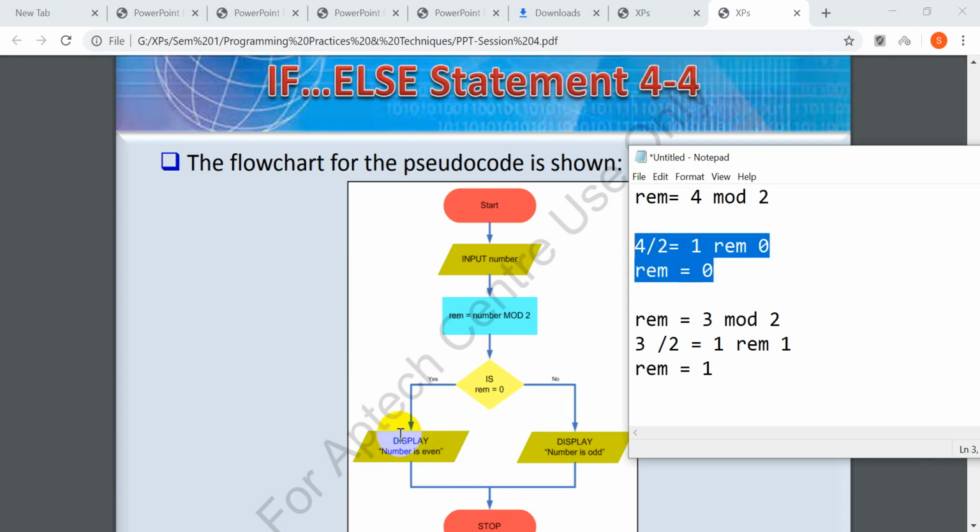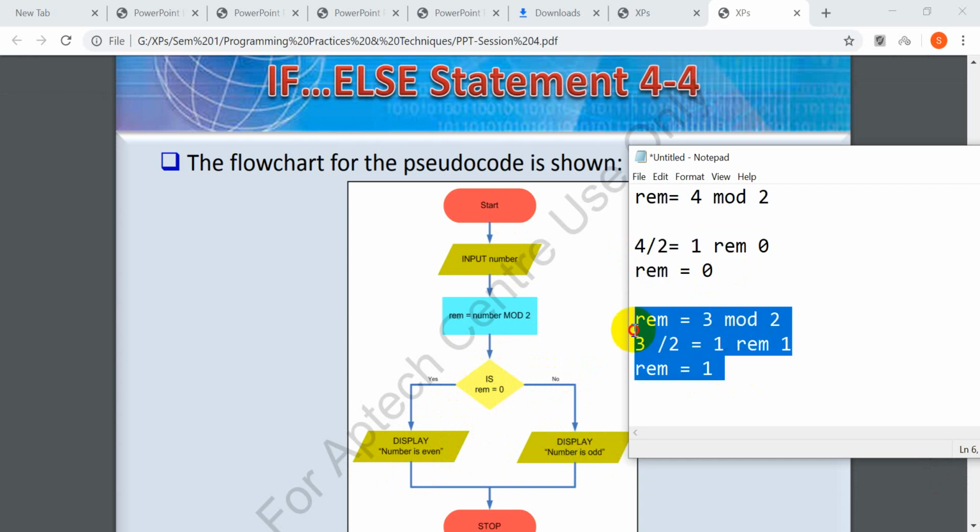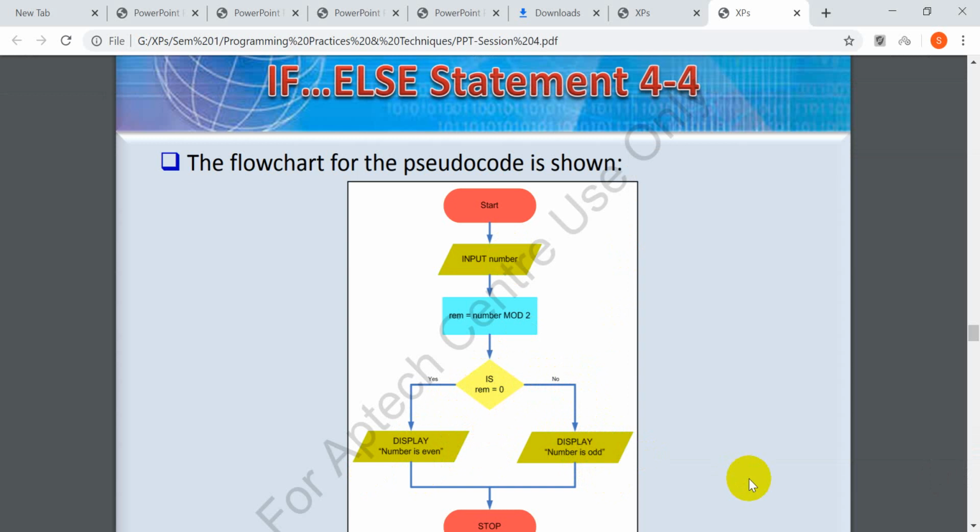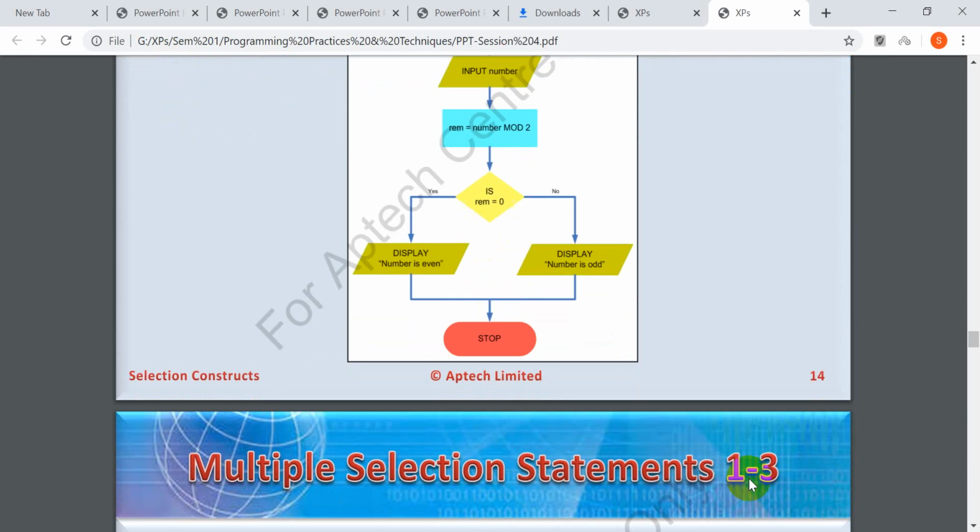Parallelogram: input, output diagram. So is rem equal to 0? No, it's not equal to 0. Then display number is odd. So this one falls under number is odd. You understand? Then stop the program.